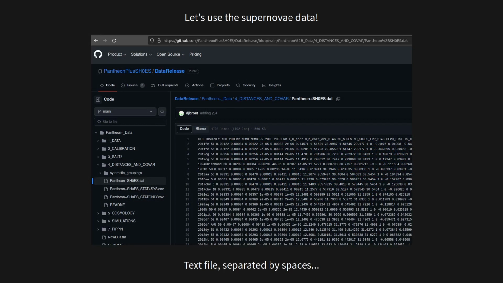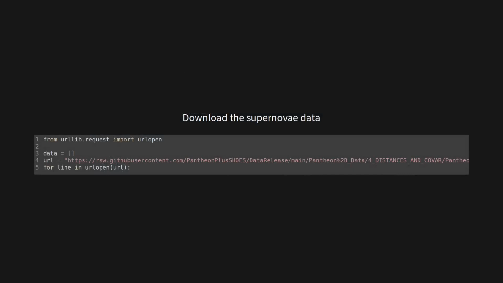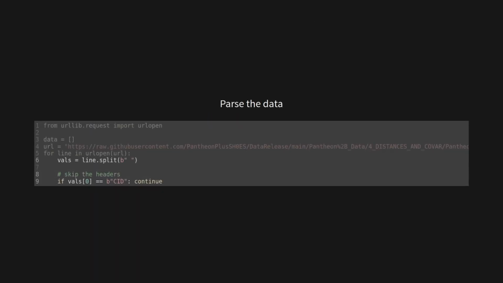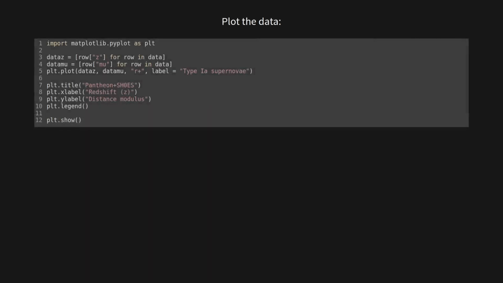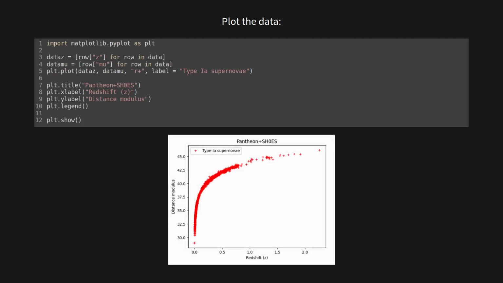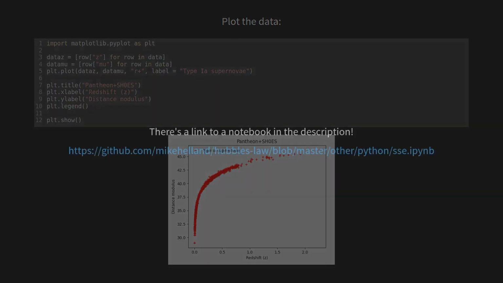It's a text file separated by spaces. So let's download the text file and separate the lines by spaces, skipping the first line. We take two columns and set those to the z and mu properties. So z and mu are redshift and distance modulus, and plotted it looks like this.